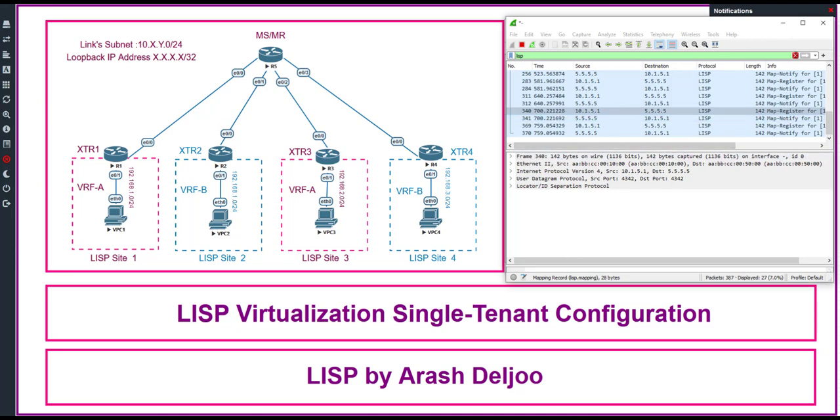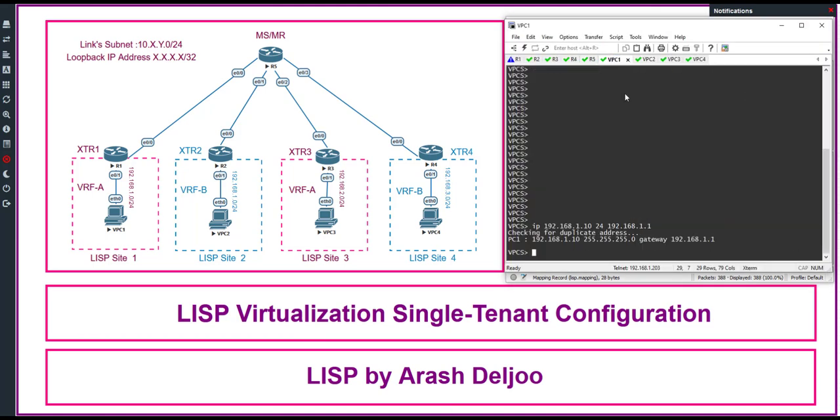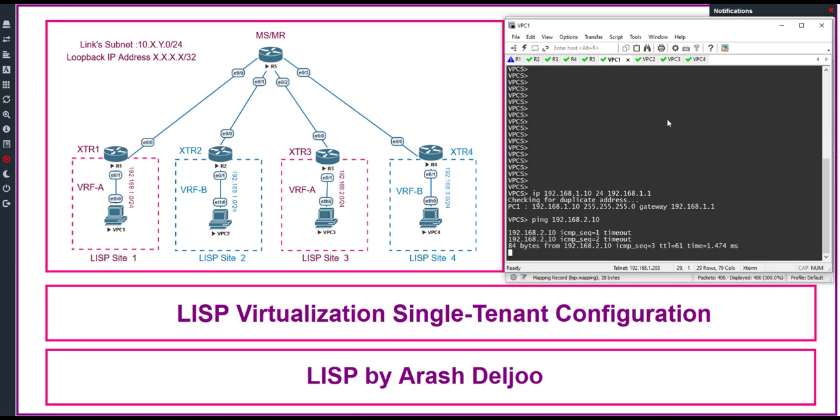Let me send some traffic from, for example, VPC1. This is VPC1. Let me try to send traffic to 192.168.2.10. You know that 2.10, or VPC3, is one IP address in VRF A. Because of that, we expect to have connectivity to this IP address. We need to wait some seconds. After some seconds, we can check the result. Yes, we have connectivity to VPC3.